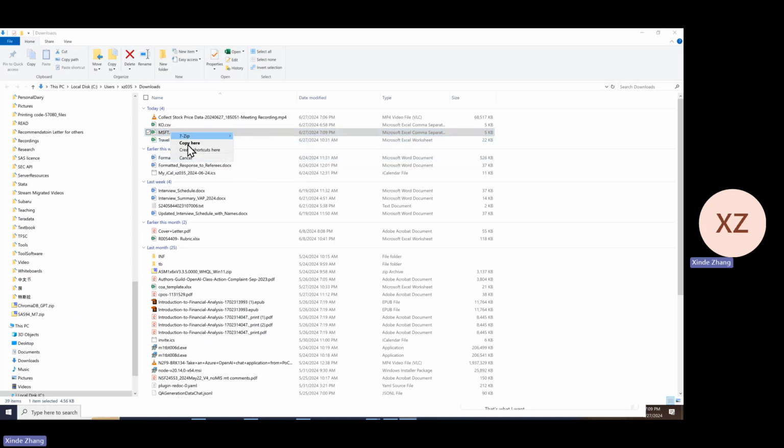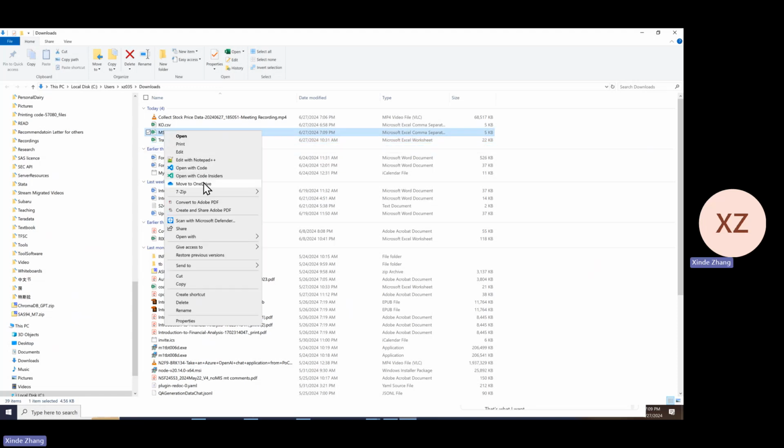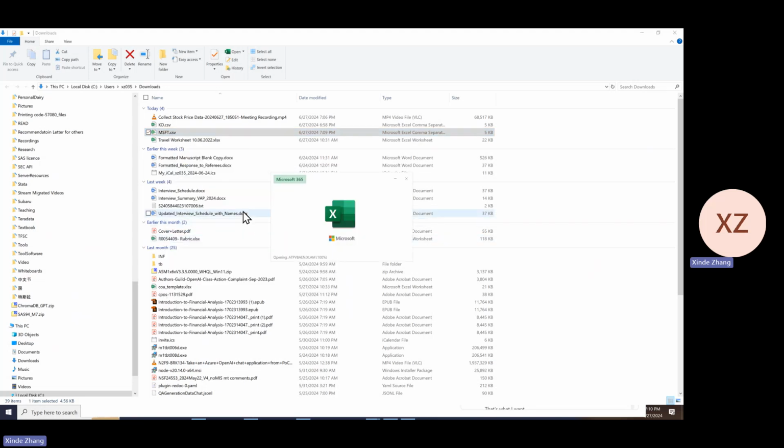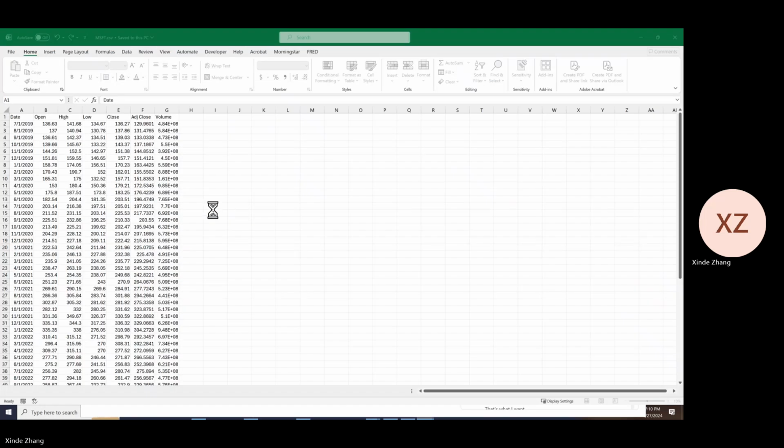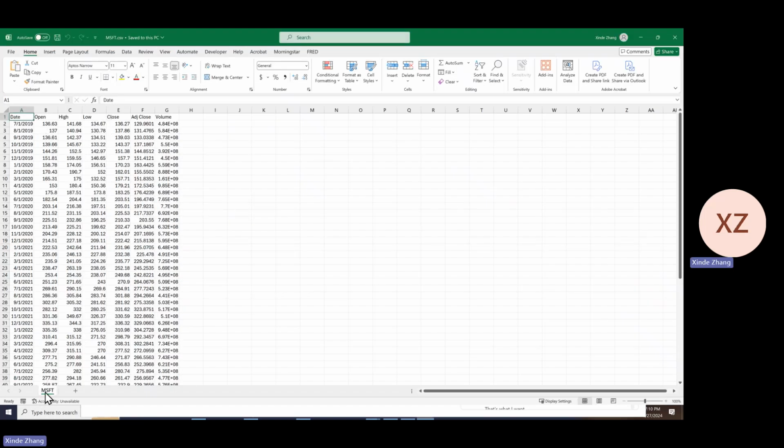Right click again. Okay. Select the file, right click, open with Excel. Now I have Microsoft.